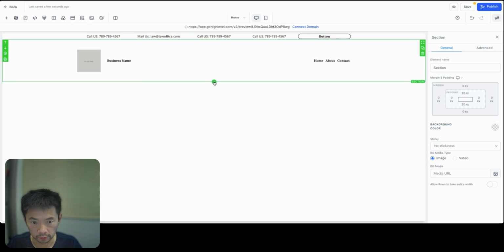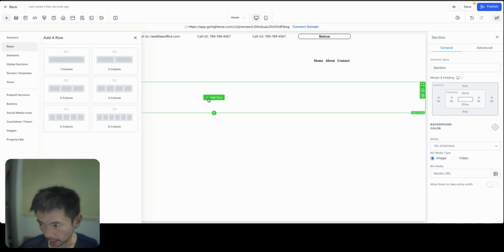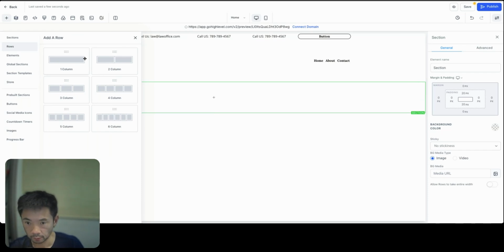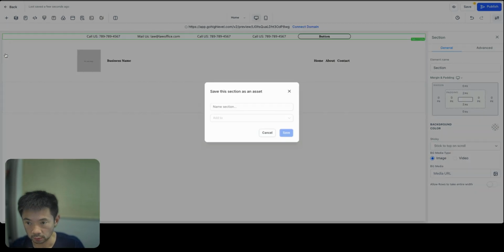See this green button here? Press that and make it full width, and we can add a row here. Okay, I'm not going to do that right now. All right, so for this one at the top, we want to make sure this is saved, and this will be global header one. And then add to global section.